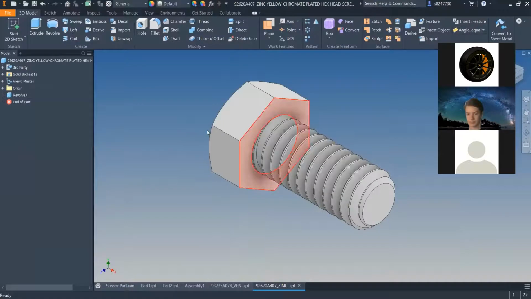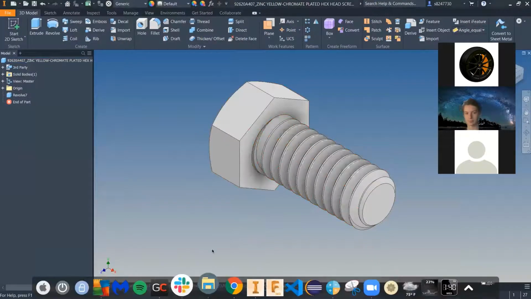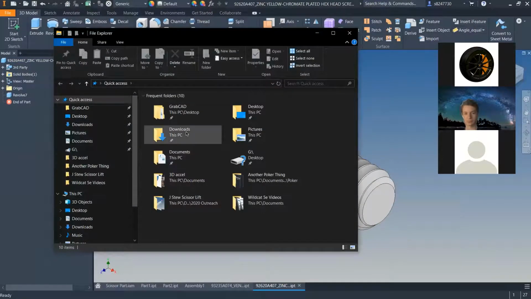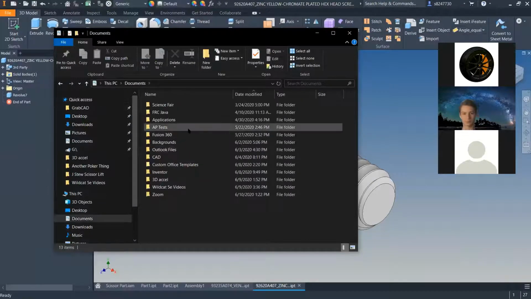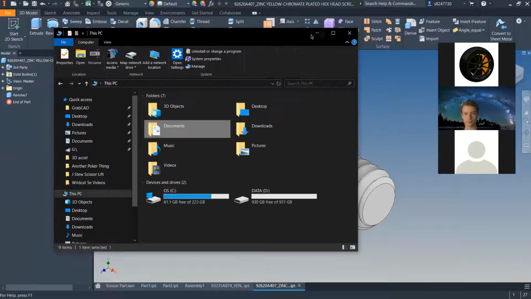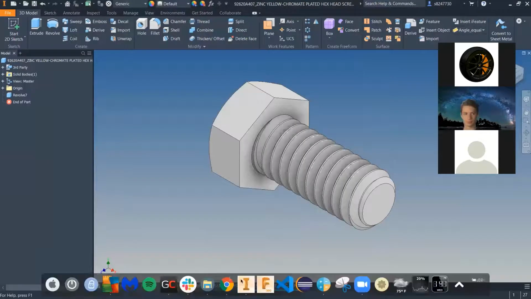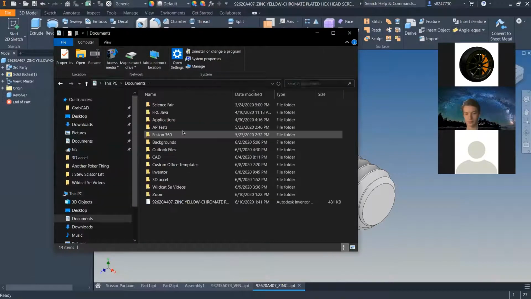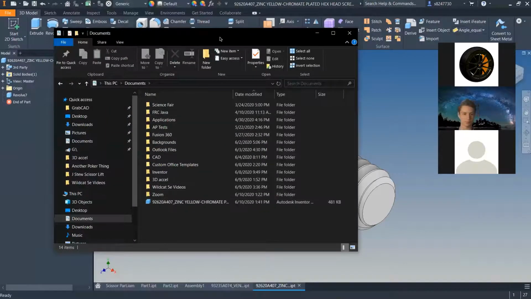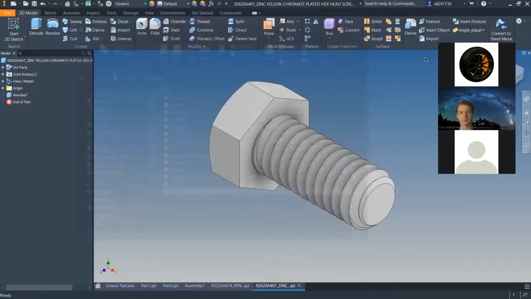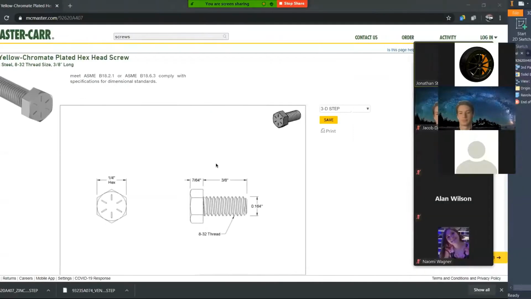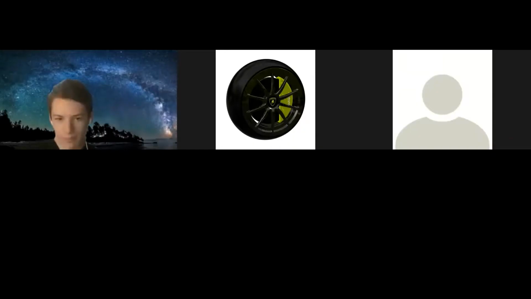So it's importing it, and now if I go to my file explorer and go to documents, what the heck? I don't know why it's not showing up. That was weird. Aha, here we go. Now it'll say the zinc yellow chromate plated hex head screw. So you get it, Spencer? Yeah, thank you.